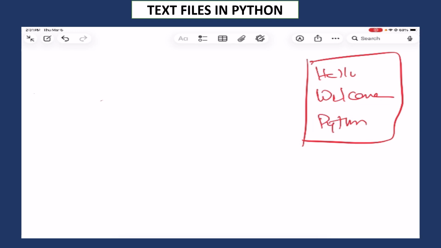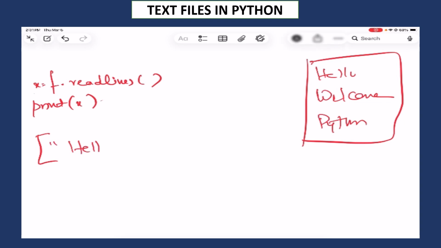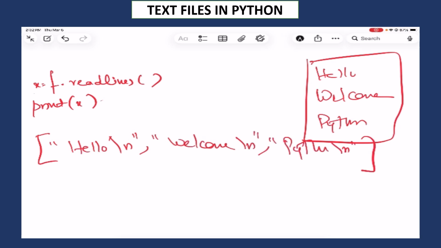What I do here is I simply write x = f.readlines(), and I print x. What am I going to get? I would just get a list with the first element as "hello\n", the second element as "welcome\n", and the third element as "Python\n".